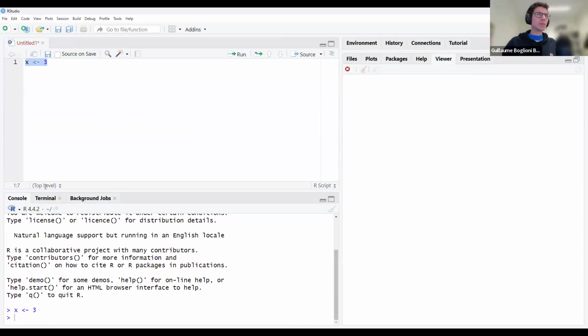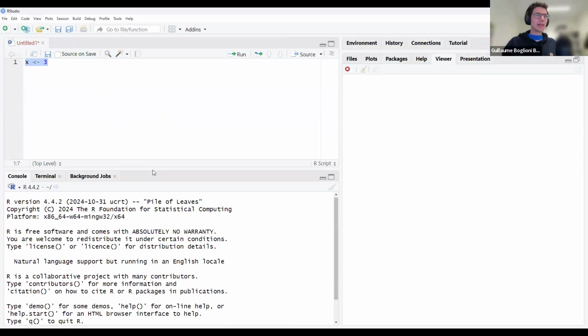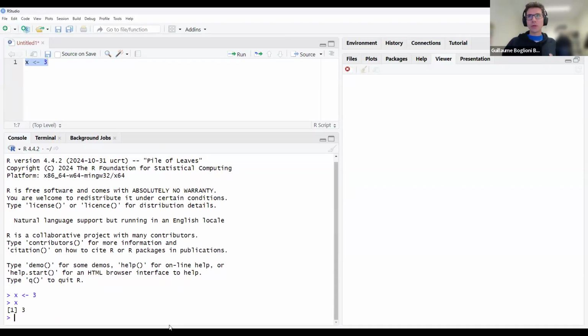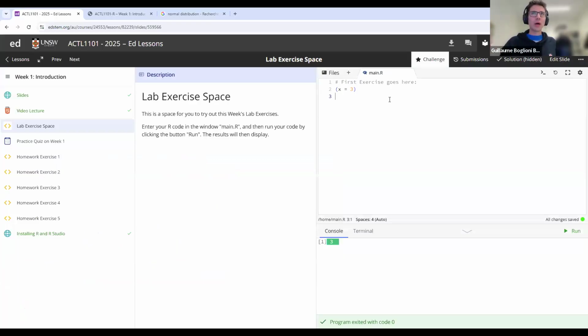Again, this is my script, this is my code, but I run it inside the console. Now, unlike in ed, I have memory, in the sense that if I call X again, R remembers that X is a 3. So that's just a side note. I hope I haven't confused you too much about this. Okay, back to my content. Again, we will explain RStudio, I promise, in a future lecture. For now, I want to keep things relatively simple.